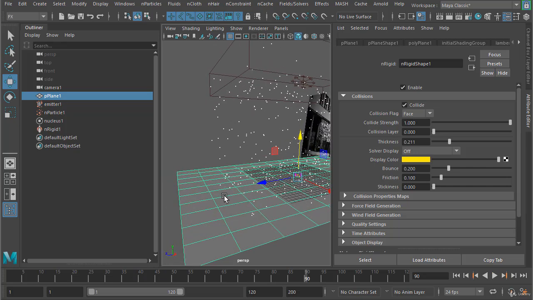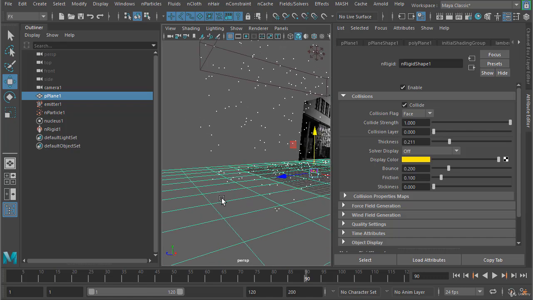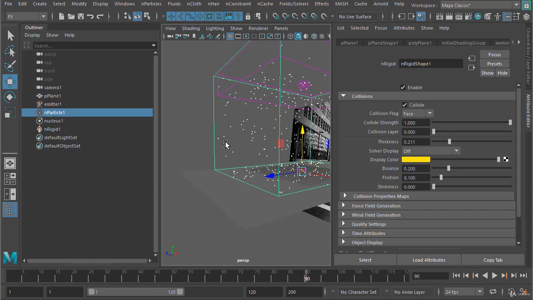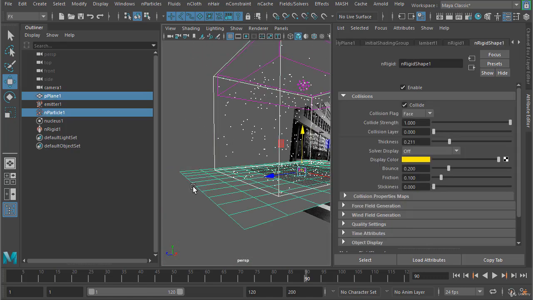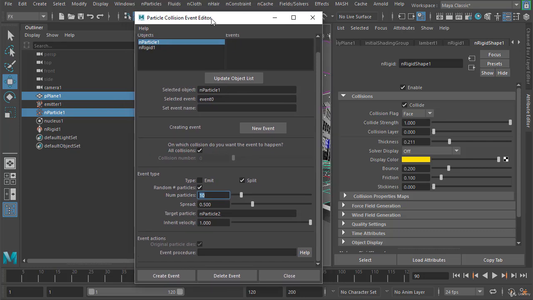So now we need to create the collision event. What I want to do is to make the particle, when it collides with the ground, split to several particles. So we can do that by selecting the particles and then shift and select the ground, and then I will go to N particles and then I will click on particle collision event editor. Okay, so now here you see I have the event type, I have emit and split. I want to split the particle. What this does is kill the original particle and split it to several particles. Okay, so I can define how many particles I want to split every particle into when it collides with the ground.